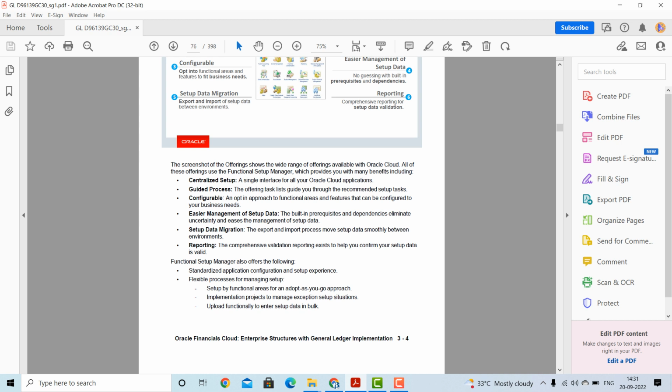So Functional Setup Manager also offers the following points. It is a centralized application configuration and setup experience. Second is a flexible process for managing setup. Setup by functional areas for an adopt-as-you-go approach. Implementation projects to manage exception setup situations. Upload functionality to enter setup data in bulk.